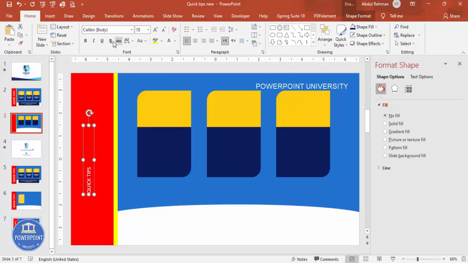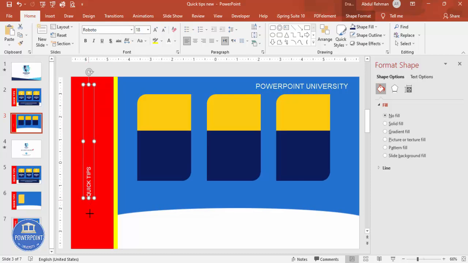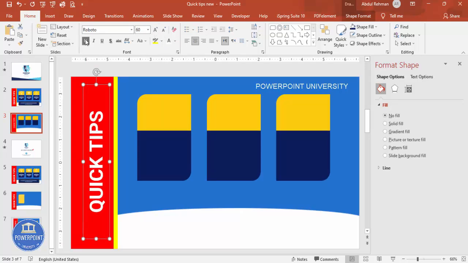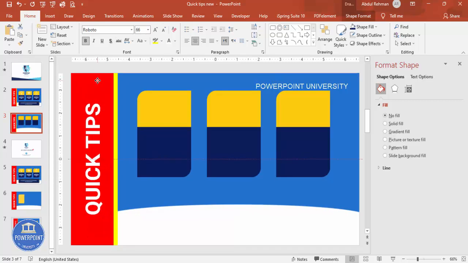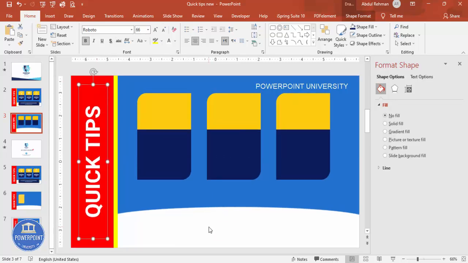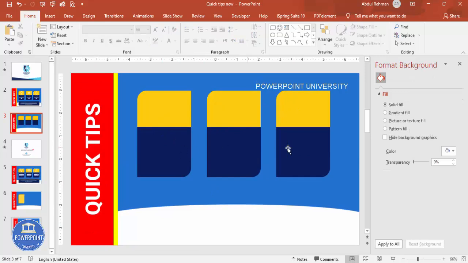And I'm going to choose the white font, and I'm going to change the font to Roboto or any font of your choice. Let me just increase the size, center align, and you can see here you can make it bold also. So like this, I've added the quick tips here.